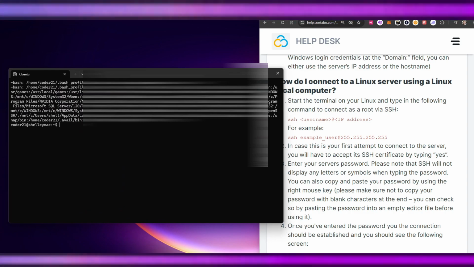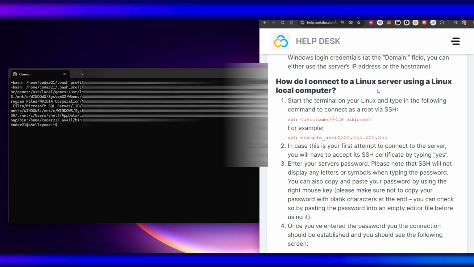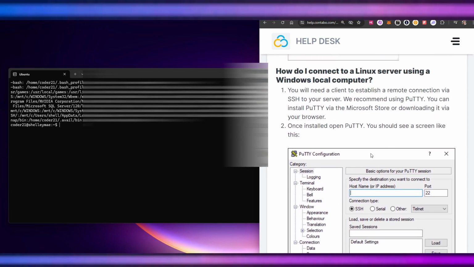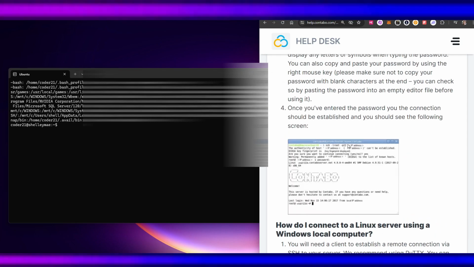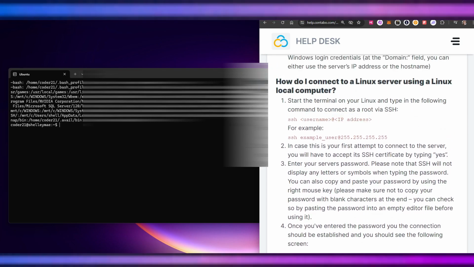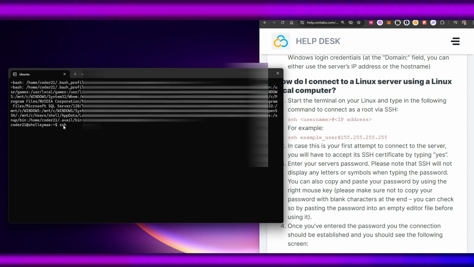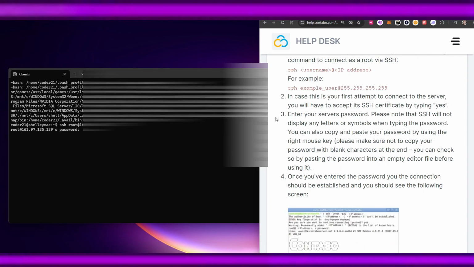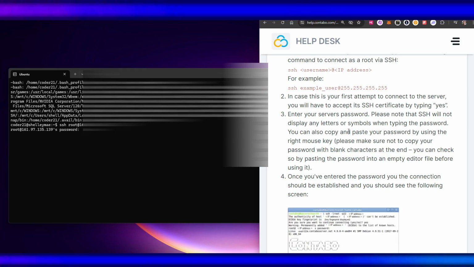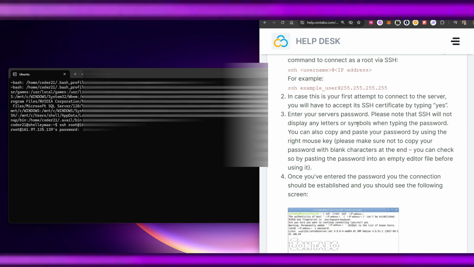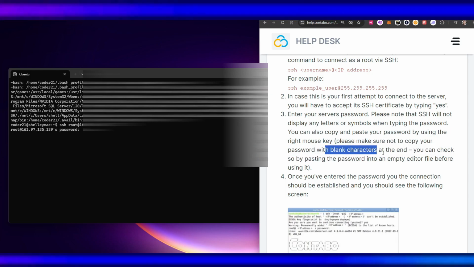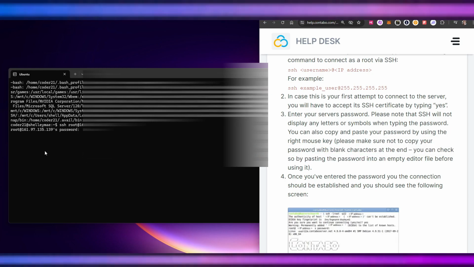So I have my Ubuntu here. I have a Linux server. If you don't have one, you can use PuTTY from Windows. I have PuTTY, but I'll be using the Ubuntu. What we need to do is type SSH, space, username and the IP address that we got from Contabo, or where you bought your VPS, and enter the password. If it's your first time, you're going to type yes here, but it's not my first time, so I can't type yes. And ensure that you don't have blank characters at the end of this one.